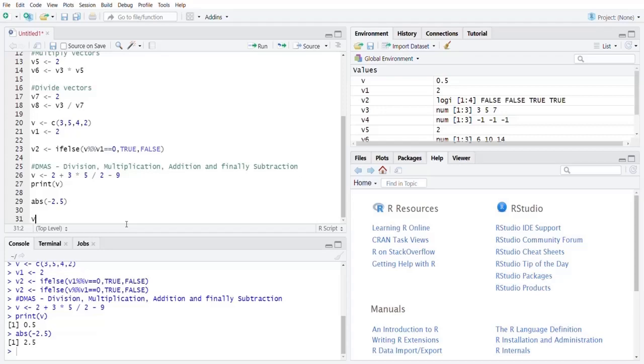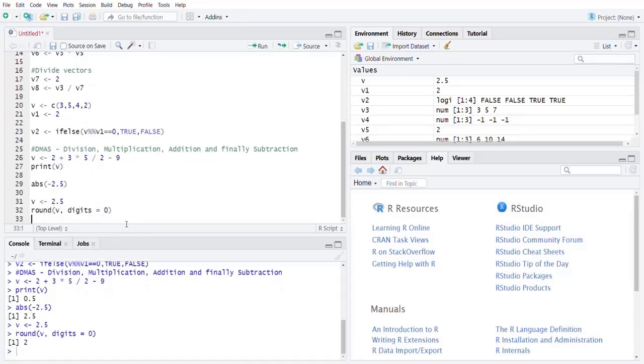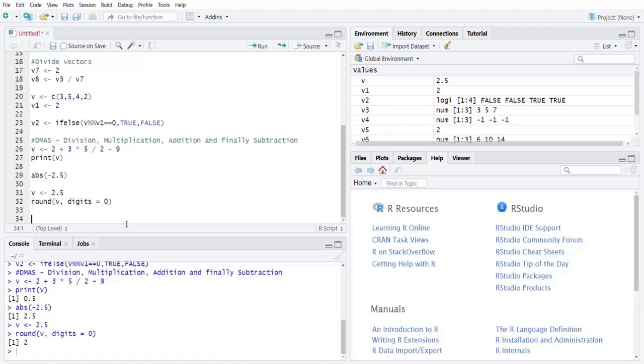So let's define a vector now. V is 2.5, and if I use round of V and specify the digits to be 0, that should give me the closest one. So in this case it's 2. We can also specify where we want to round the number off to. Now let's say in this case we wanted to round the number off to 3. Using the round function it's not possible, and that's where R has two functions. One is called the floor, the other the ceiling.